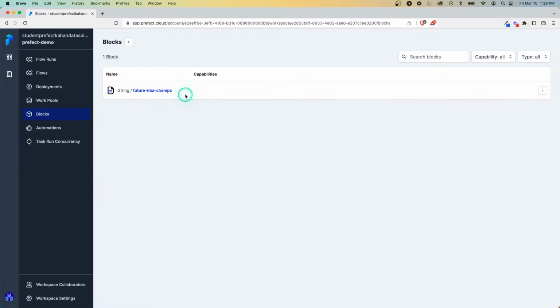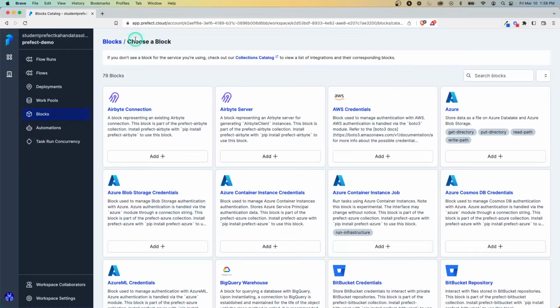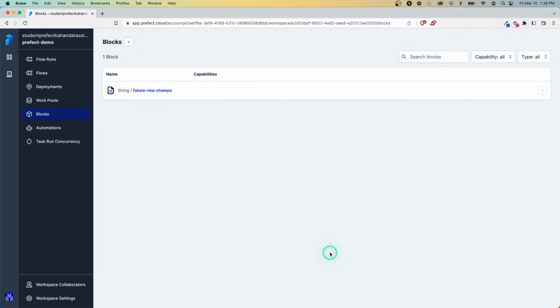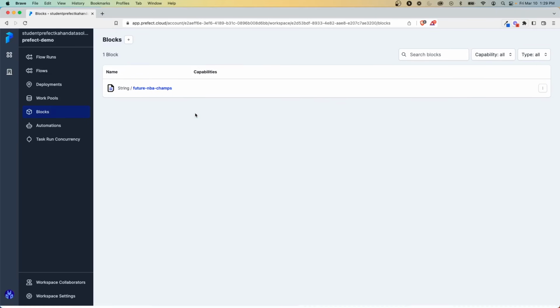For those of you out there who might use DBT, there's a lot of DBT built-in blocks here. There's also things for Snowflake, for BigQuery, Redshift, all sorts of tools that you can easily manage your credentials, and they're set up to be easy. And I'll point out here that you can not only add these through the UI, but there are ways to do this through code as well. So if you want, you can write a Python script to also upload blocks and have that in code and version controlled for future folks as well, if that's something you want to do.